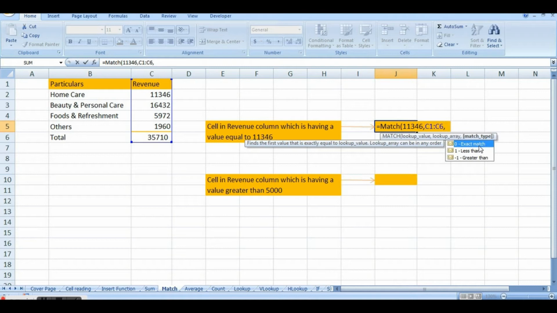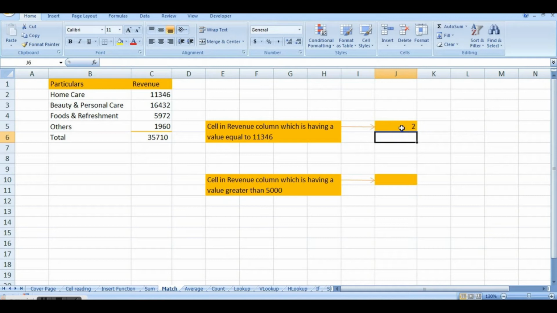We will see. Here in this case we want an exact match, meaning the cell in which the value exactly equal to 11,346 appears. So we will select 0, close the bracket. It gives us 2, meaning in the second position of the area selected this value appears. First is this, second is this. So in the second position it appears, meaning in the second cell from the given lookup area the value appears.